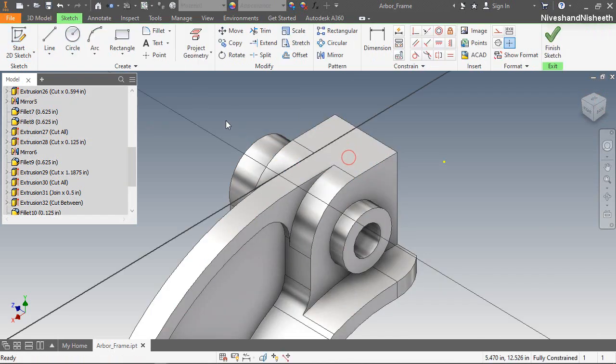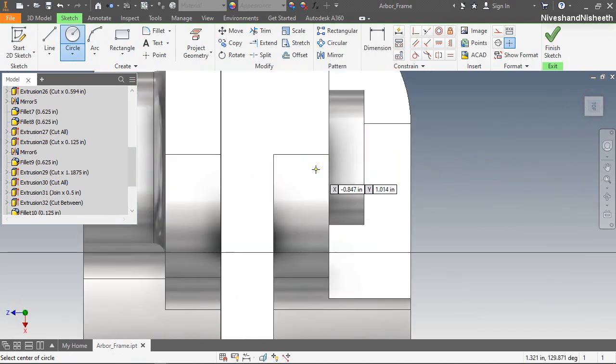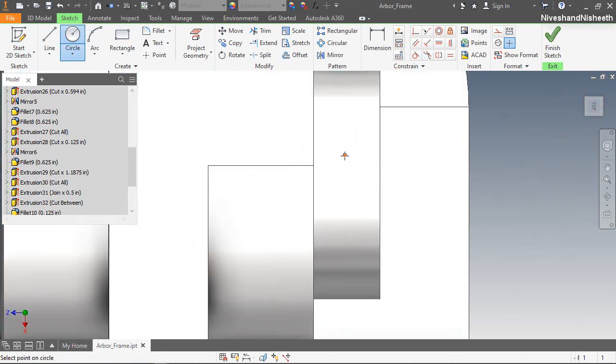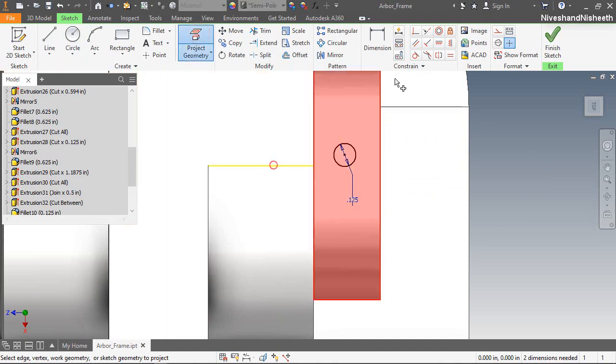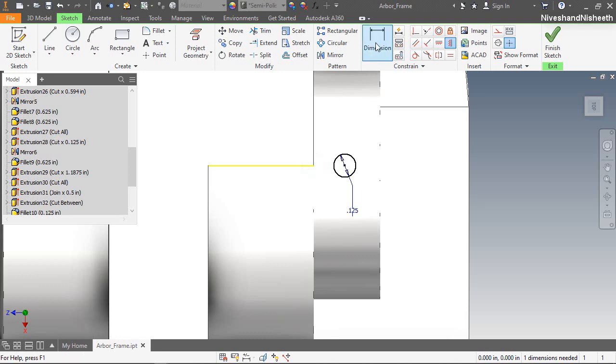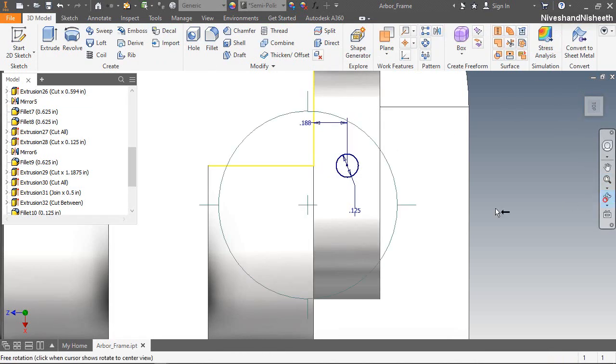Create a new sketch on the top face. Draw a circle of 0.125 inch diameter on here. Okay, and take the project of this edge and apply vertical constraint between this edge and center point of the circle. Give the dimension 0.188 inches between this edge and center point of the circle. Okay, alright, finish the sketch.